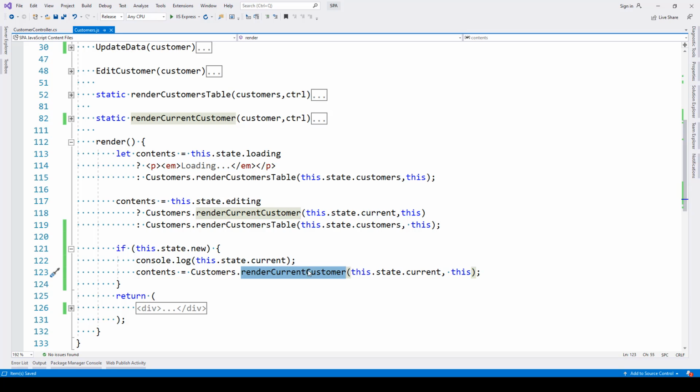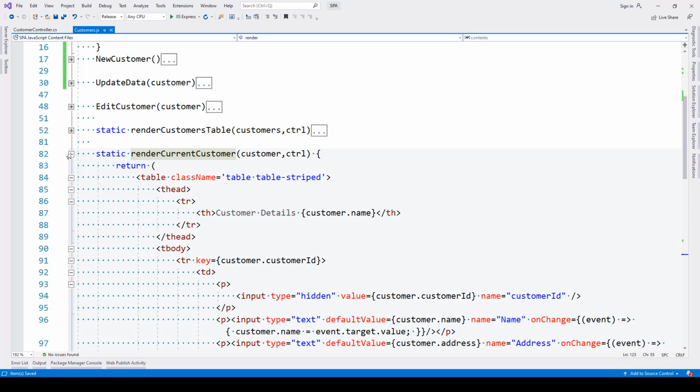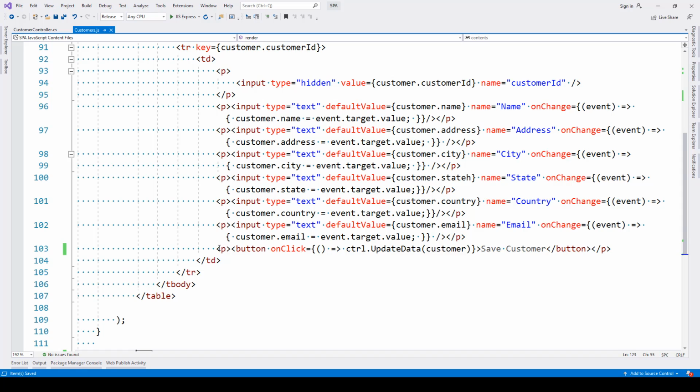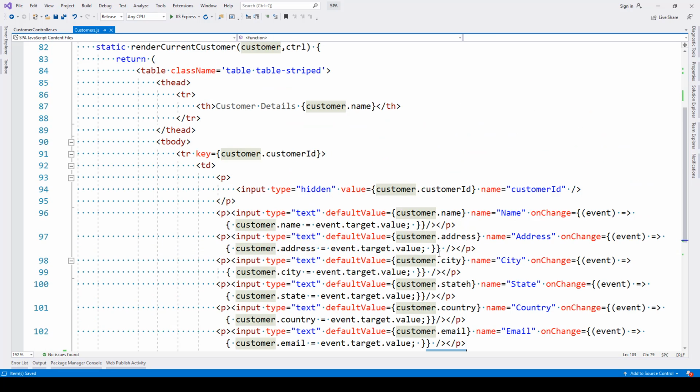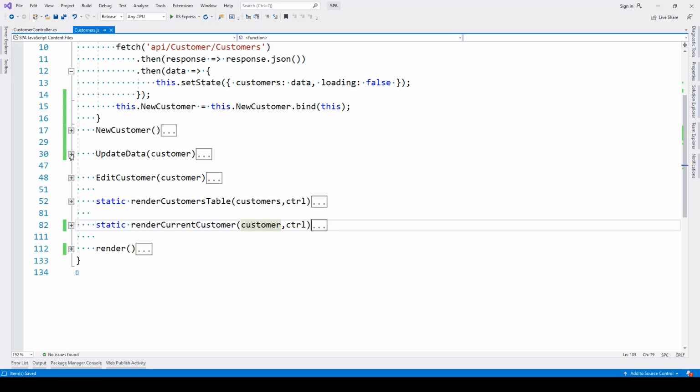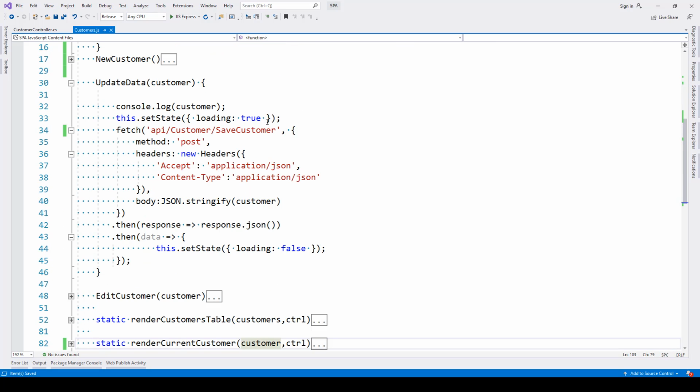Now renderCurrentCustomer has been updated a little bit. You'll notice that the button click now says save customer instead of update customer, because we will be using the same form to update the data as well as insert a new customer. Now this is going to call updateData with the customer object. So here inside updateData, we have now also renamed the controller method as saveUser. So it covers both the aspect of adding as well as updating, and the rest of the stuff remains the same.